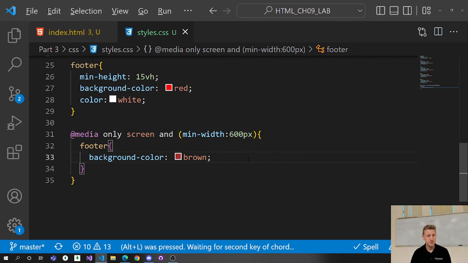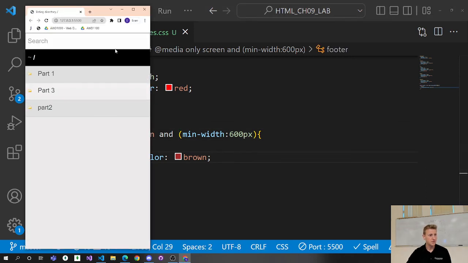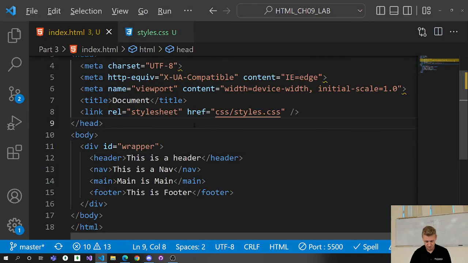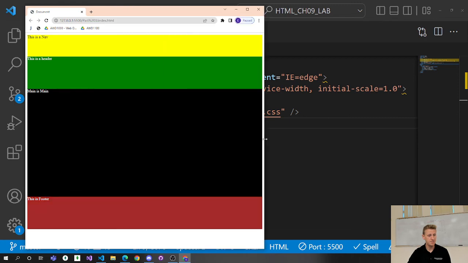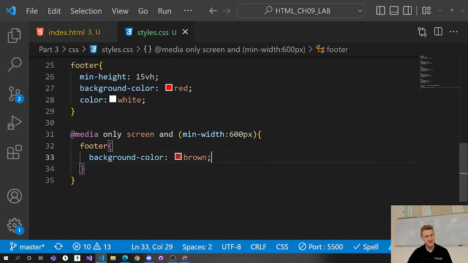Now that footer should be red in mobile view. Whoops. Now it's red in mobile view, and then when I get up to a wider monitor, it goes brown. So stop and think about it, that's what I'm not taking the time to do. Minimally 600 pixels. So this basically says 600 pixels and up. Minimally, the width is 600 pixels and up. That makes sense.